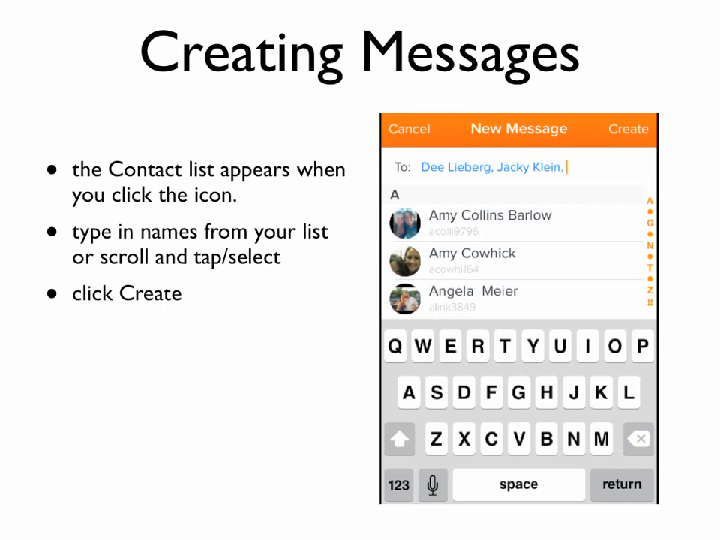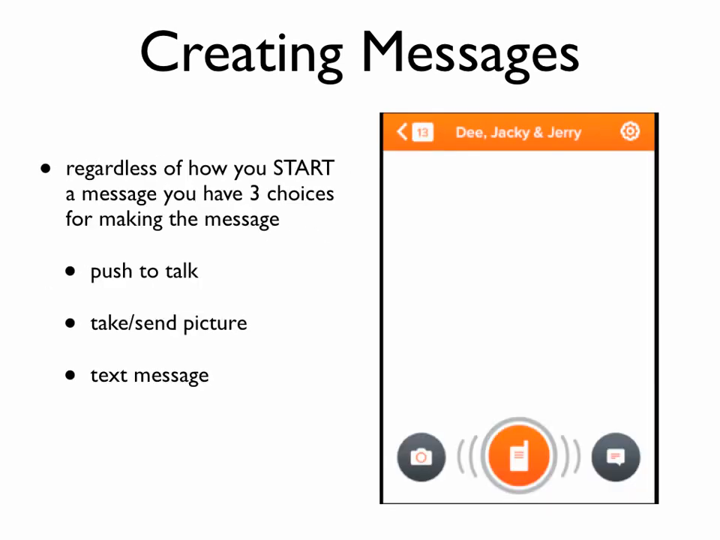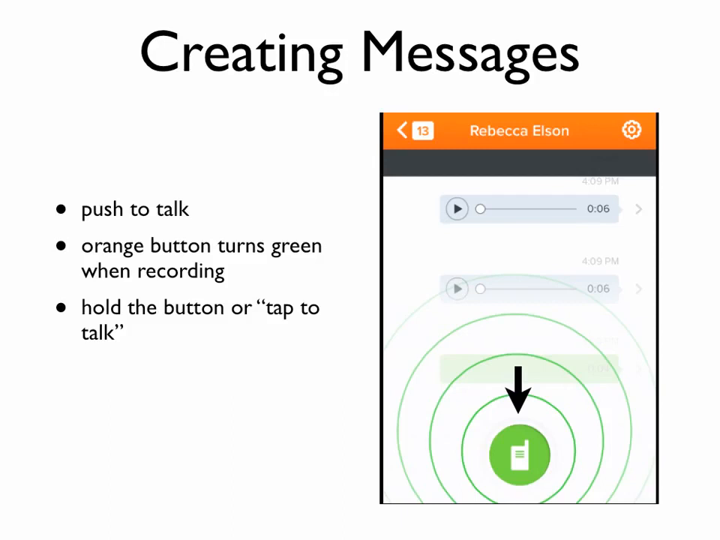And when you're ready, then in the upper right corner, you click on Create. And now we get a message. So regardless of how you start a message, you have three choices for making the message. You can push to talk. You can take and send a picture, or you can do a text message. You choose. So let's talk about push to talk.